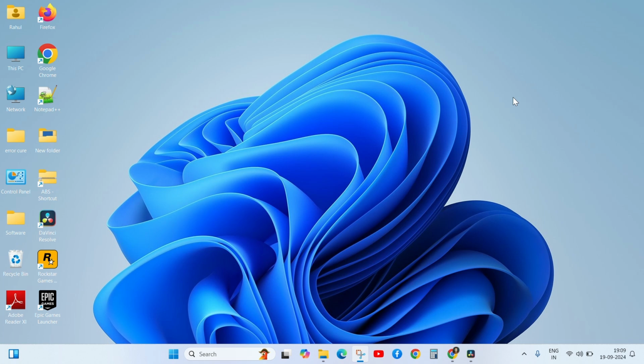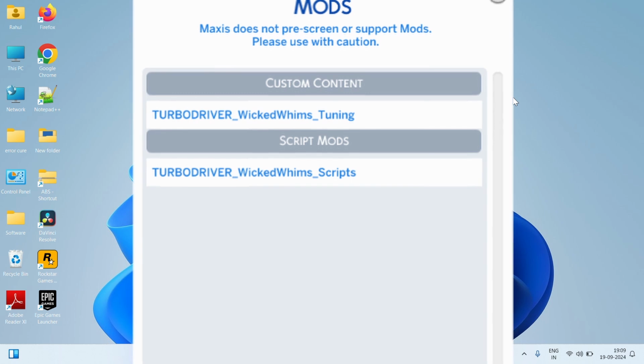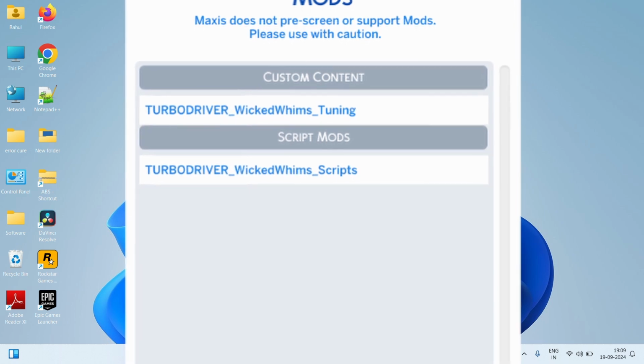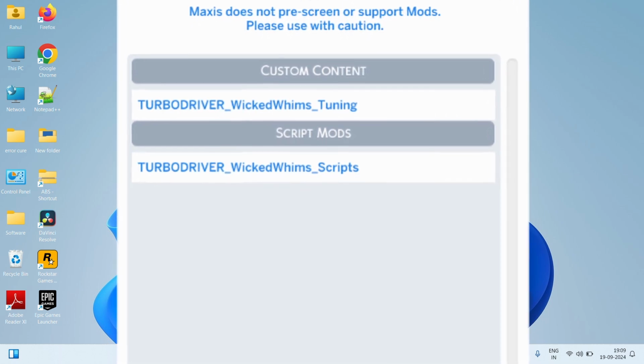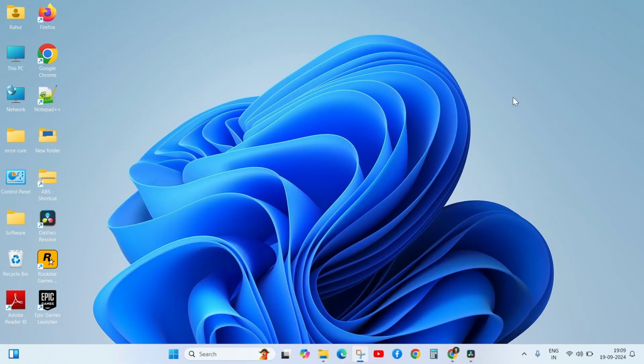Verify installation. After launching the game, go to the options, then go to the game options and then other, and view the custom content. If it doesn't see TURBODRIVER WickedWhims Tuning or TURBODRIVER WickedWhims Script under custom content and script mods, the mod is not installed properly, so recheck the files and structure.